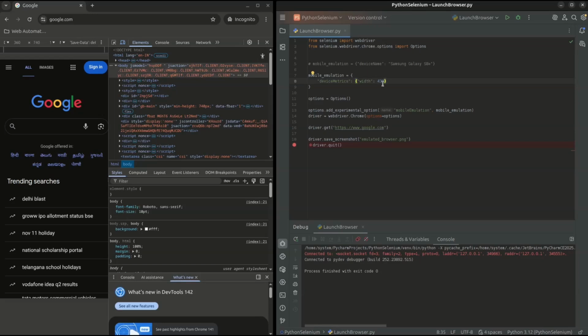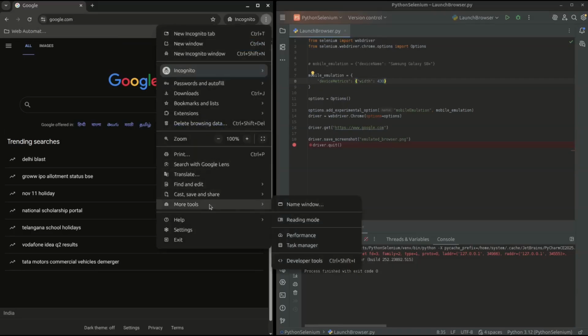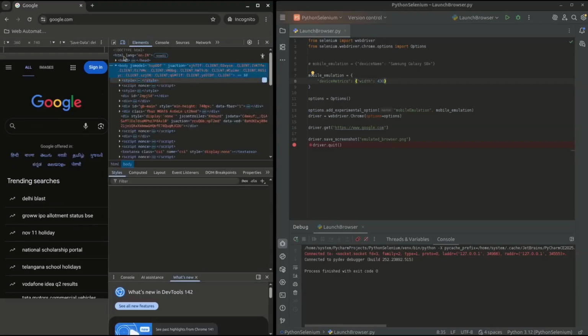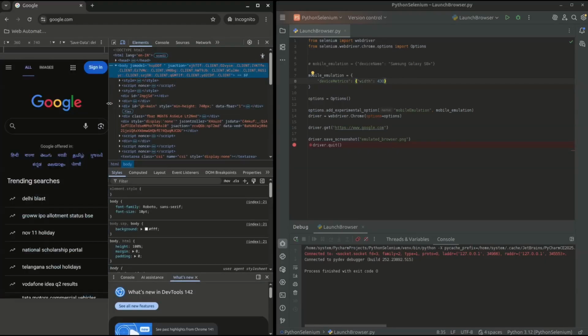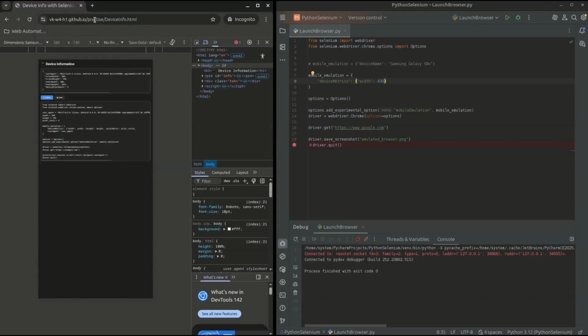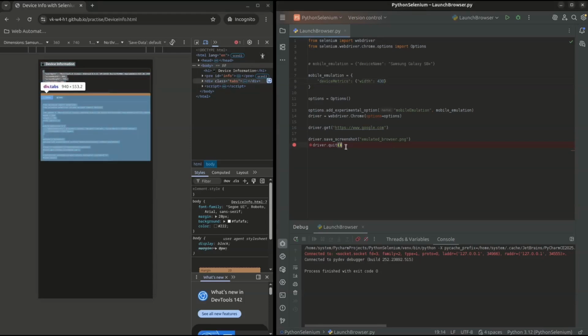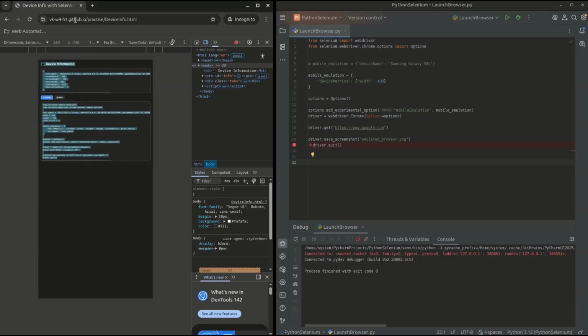You will get a question: how will I know what the width and height of my mobile device is? For that we have different options. Here we have selected the device, right? You can use this URL, and here it will show you the details. This is the one that I copied from the output of this URL, just pasting it here.